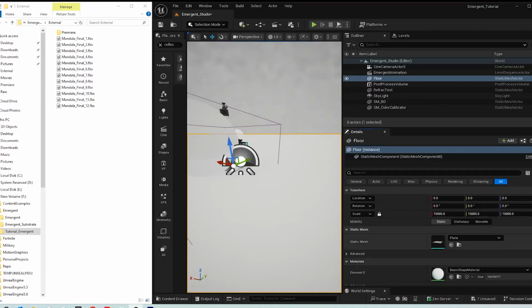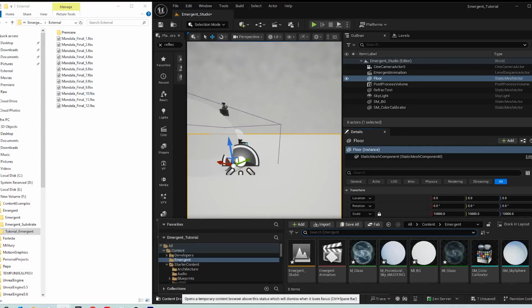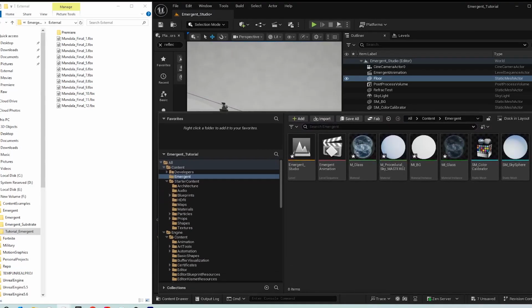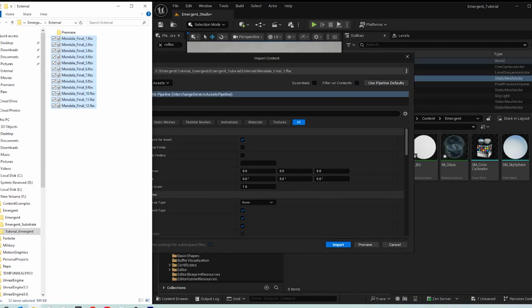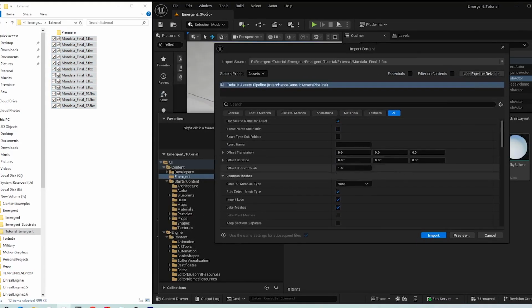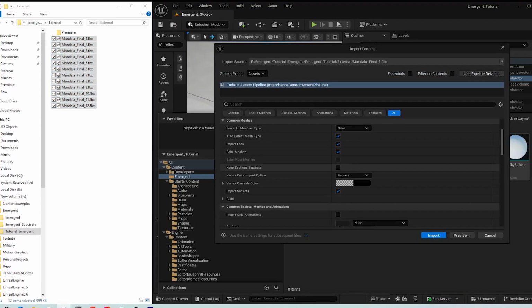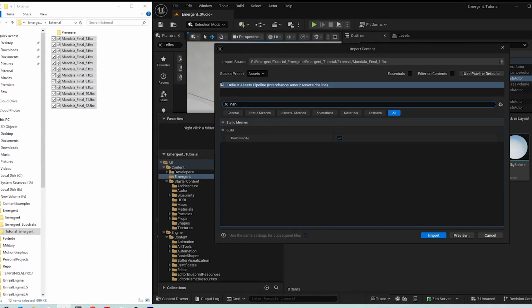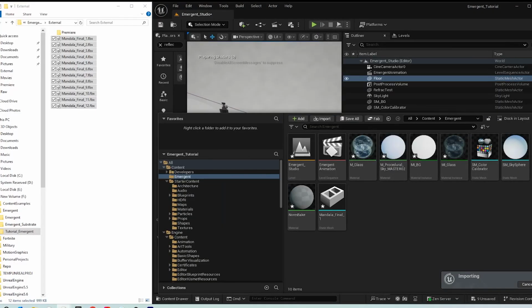All right, so I've got my Unreal project on the right and the assets that I'm going to import on the left. Going to go to Content Drawer, open that up, drag these in. It's going to bring this up, and there's a setting here that always causes me trouble. I'm going to uncheck build Nanite, because if you don't, it's going to bring in your geometry weird. It's going to import those all.